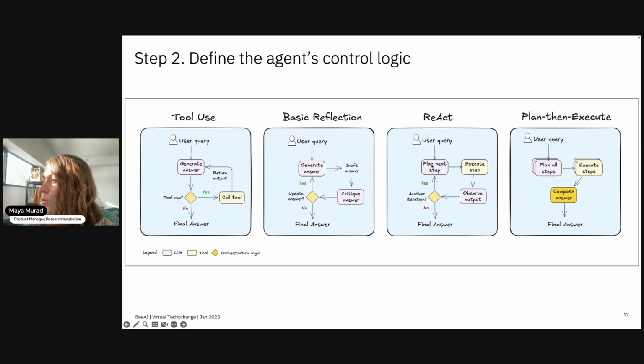So ReAct is: you first plan your first step, you execute it, you see the output, and then you decide if you want to iterate again. So it's kind of, you take one step at a time, you see what changes in the world, and then decide what's the next step you want to take. There's the plan and execute. So this is flipping that paradigm.